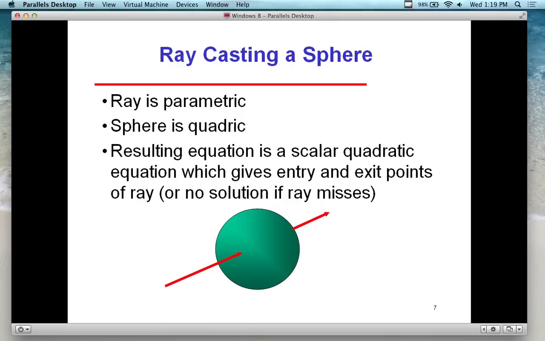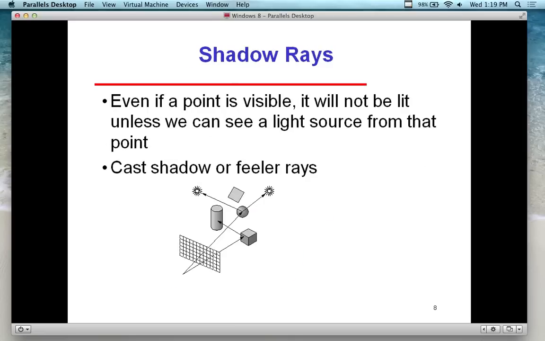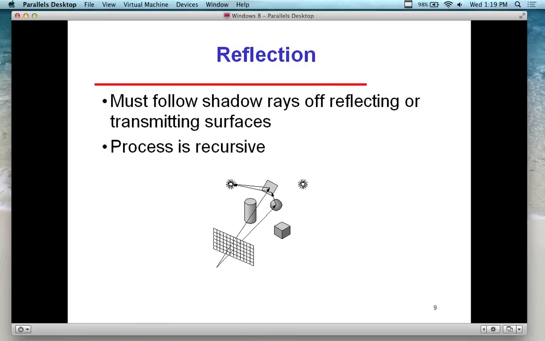It also matters if we're going to have some sort of property to the object that's going to further cast rays. So shadow rays. Even if a point is visible, it will not be lit unless we can see the light source from that point. So we can cast shadow or feeler rays to see if we're going to actually have anything to illuminate in that particular direction.